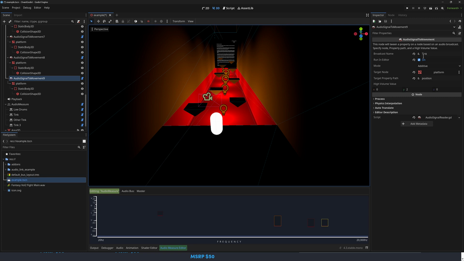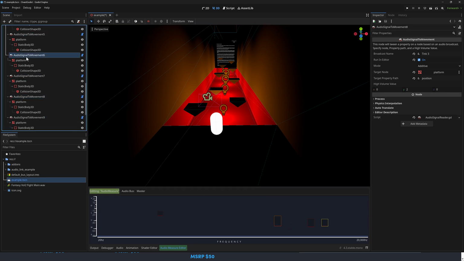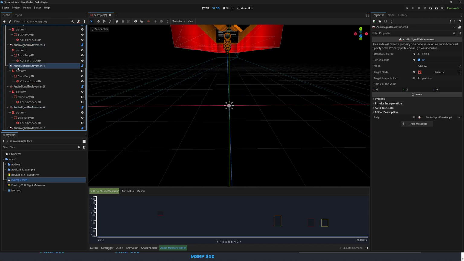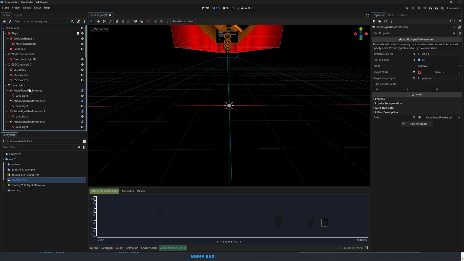That means these audio signals are getting various different ones. So this is whenever the tink one is processed. This one is tink 3. And then one of these will be drums or so on. The various different signals that come in. Let me find another one.